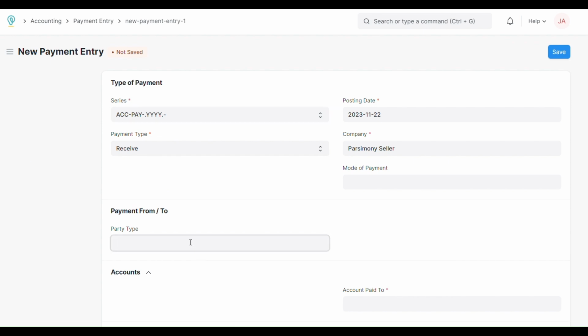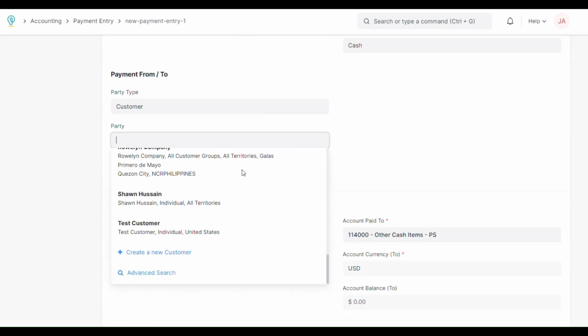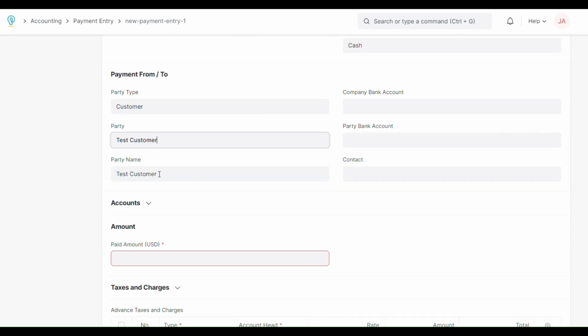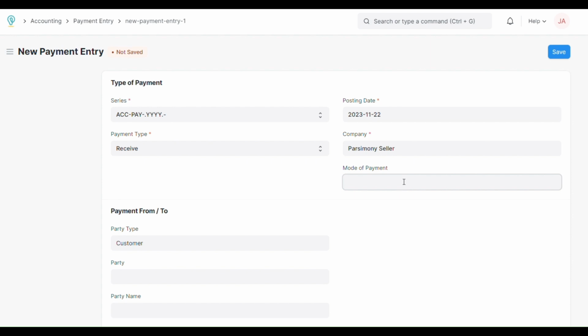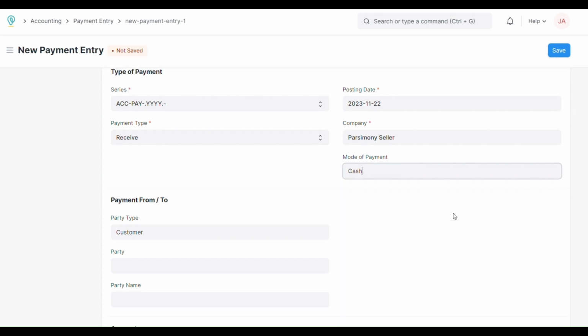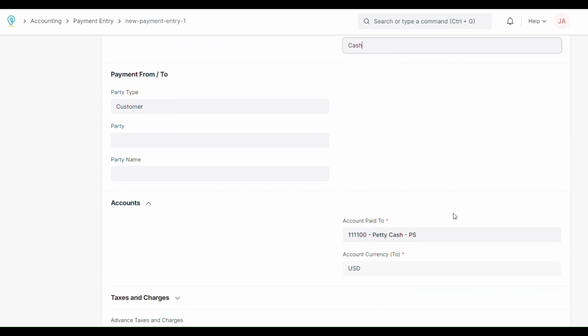Start by selecting the party type for whom the payment is being made. It can be a customer, a supplier, or an employee. Once you have selected the party type, choose the specific party from the list. Specify the mode of payment, such as cash, check, or bank transfer. Select the bank or cash account from which the payment will be made.